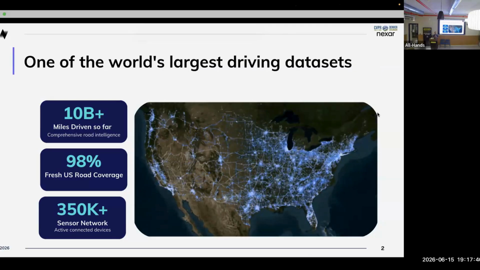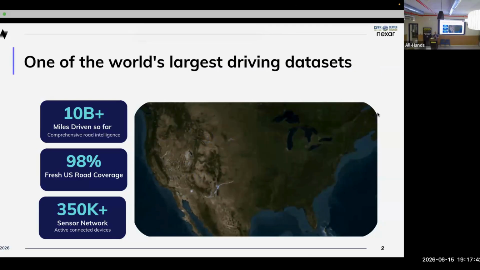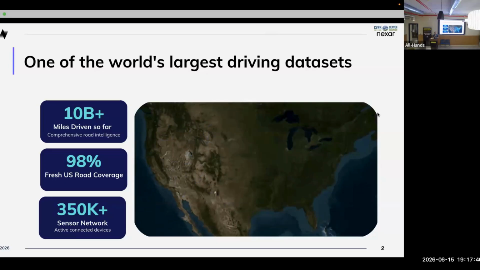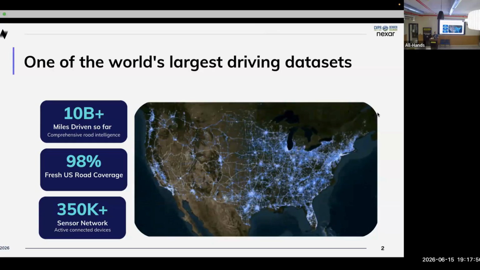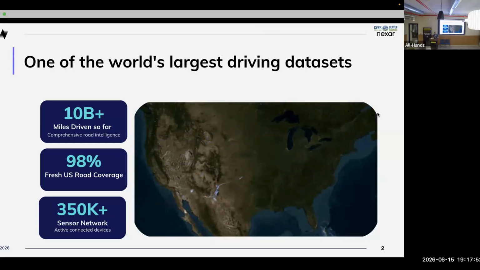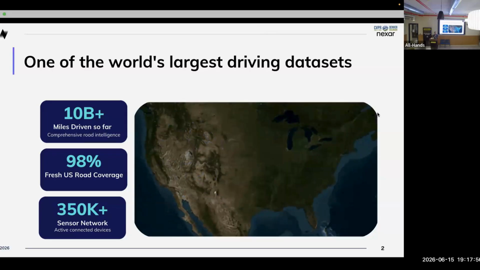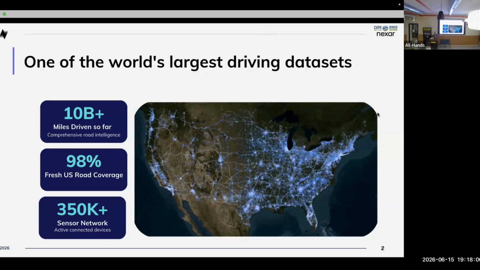At Nexar, we operate the largest open dataset of driving that exists in the world. We have collected more than 10 billion miles, with more than 98 percent coverage of US roads, and we do it with more than 350,000 agents driving on the road using our camera.